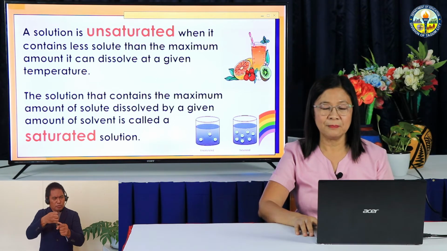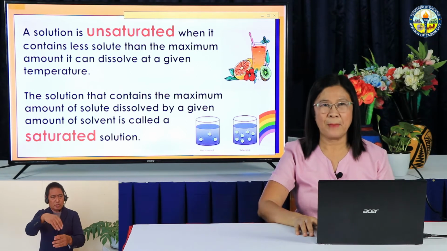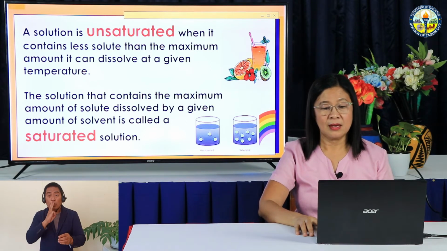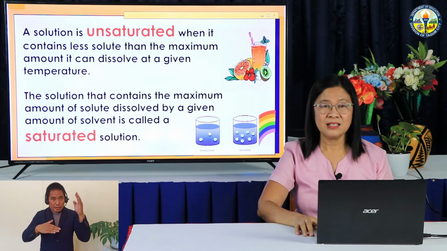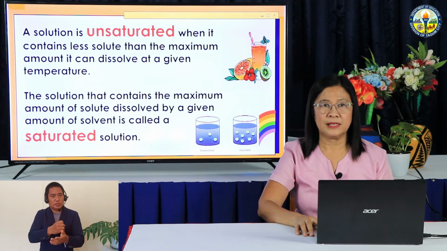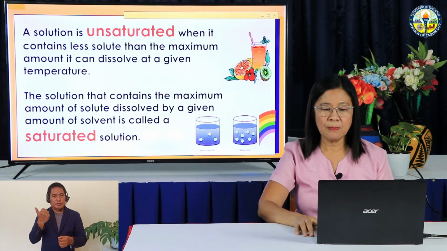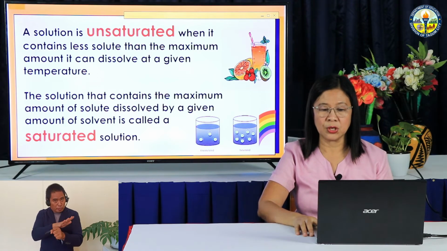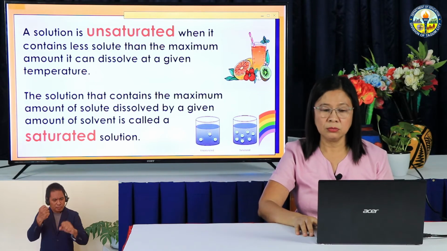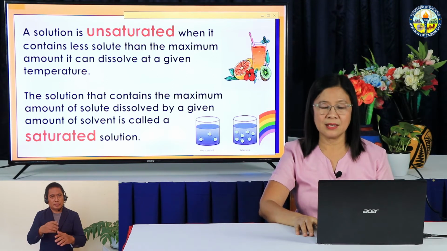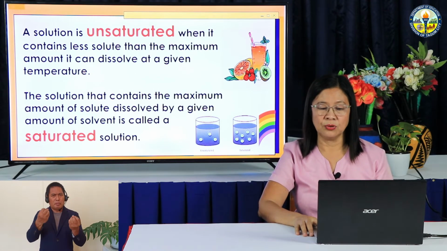In glass 1, more water molecules are present than powdered juice. A solution is unsaturated when it contains less than the maximum amount of solute that can be dissolved by a given amount of solvent. A solution that contains the maximum amount is called a saturated solution. The presence of excess solid which can no longer dissolve is evidence that the solution is saturated.